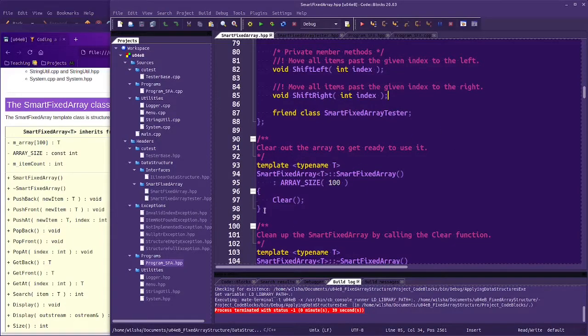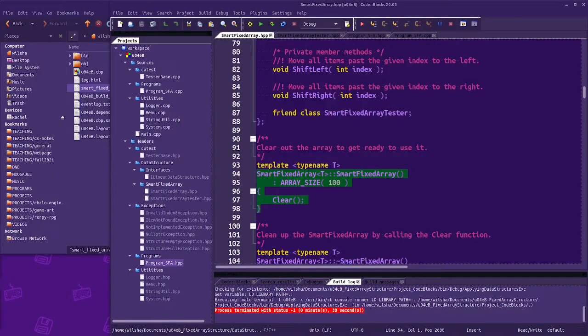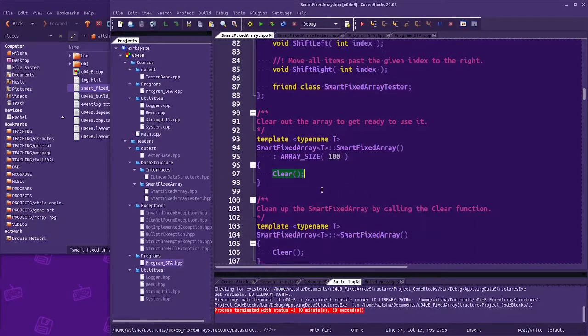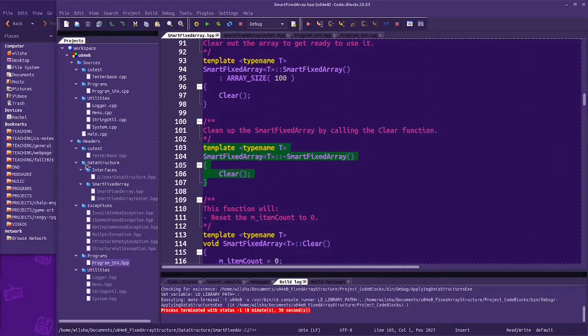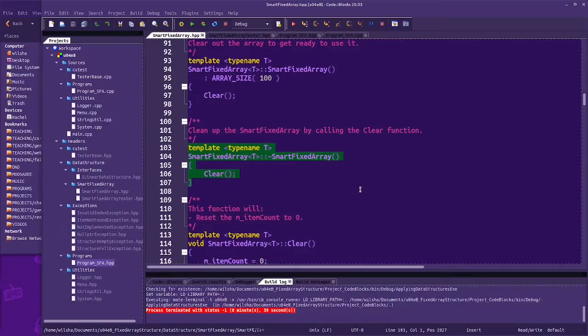So to start off with, some of these functions are already implemented, such as the constructor, which just initializes our constant array size, and calls clear, which down here sets item count to 0. The destructor isn't really necessary here, but I have it here because we'll also be working with a smart dynamic array, and that one will require more logic for all of our pointer management. So at the moment here, I just call clear. I don't have to do any sort of freeing memory because this is just a normal fixed length array. We don't have to do all of that micromanaging.